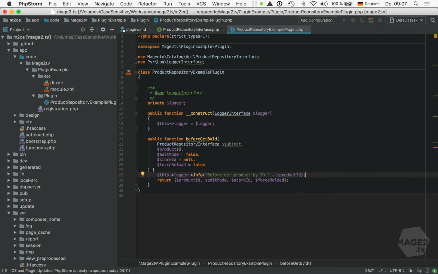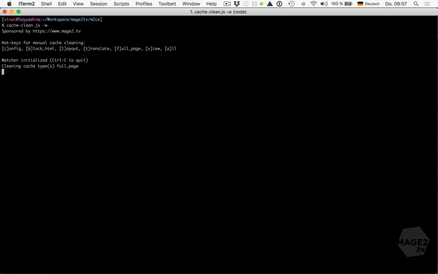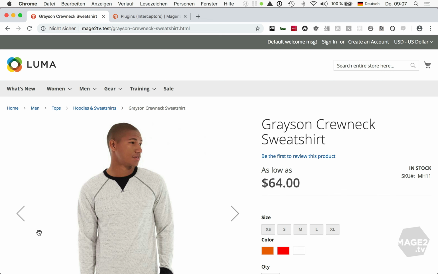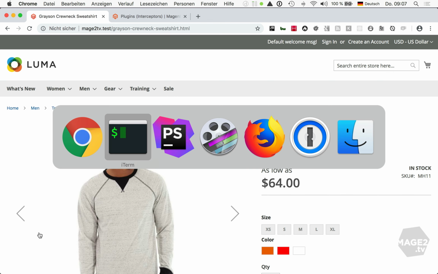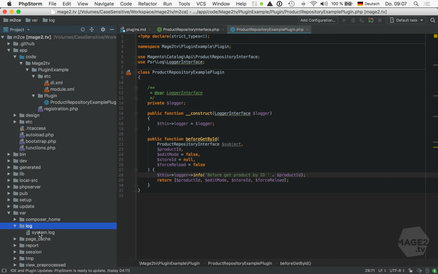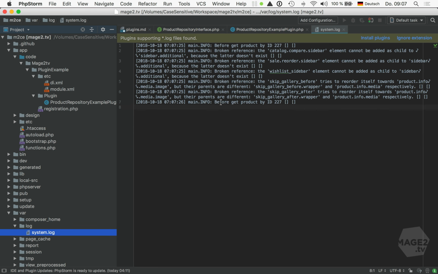Okay, now we need to clear the log directory, so it's easier to find our log message, flush the cache, and now let's reload the product detail page. And here it is. Congratulations, it's a working before plugin.